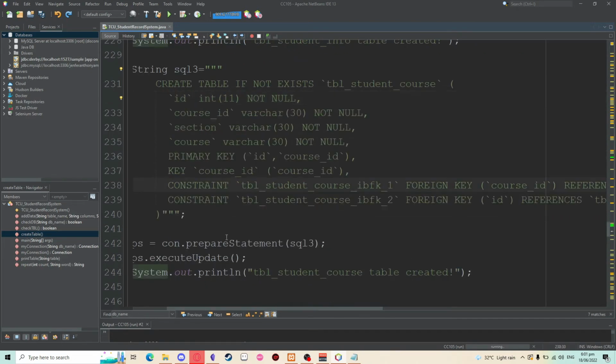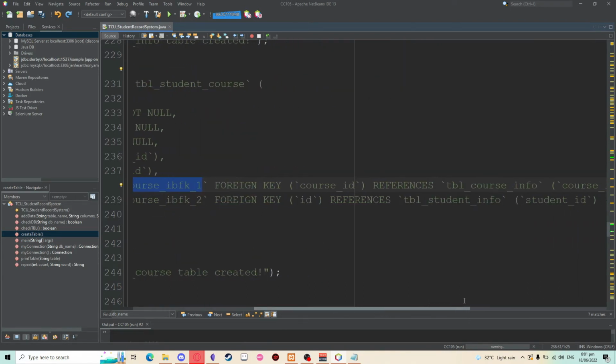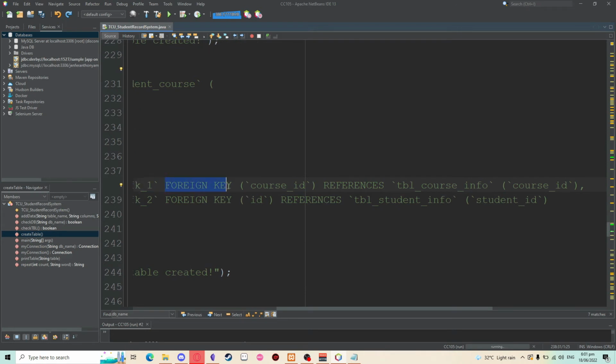We have two constraints, which are specifically the foreign keys. So here we have the keyword constraint, and the name of our constraint: TBL student course, DB foreign key 1. That's just the label of our constraint. We can name it anything we want, but since we are following a standard here, we are going to use the default for phpMyAdmin. So for the first foreign key, we use the foreign key keyword, and then we state what column here will be considered the foreign key.